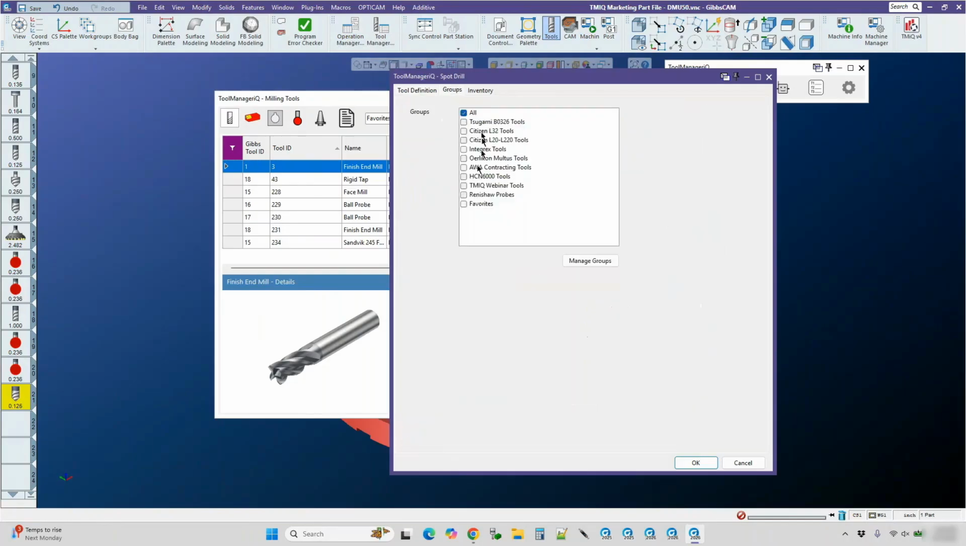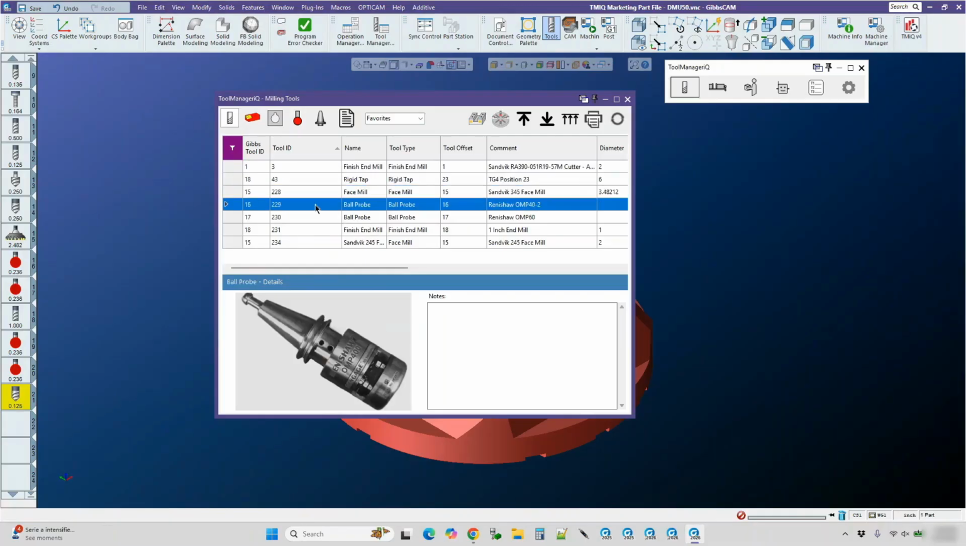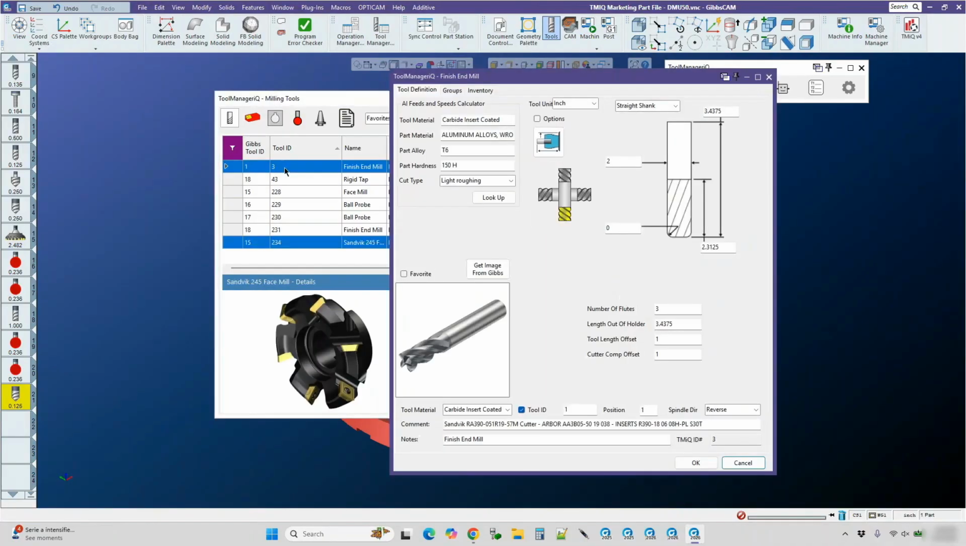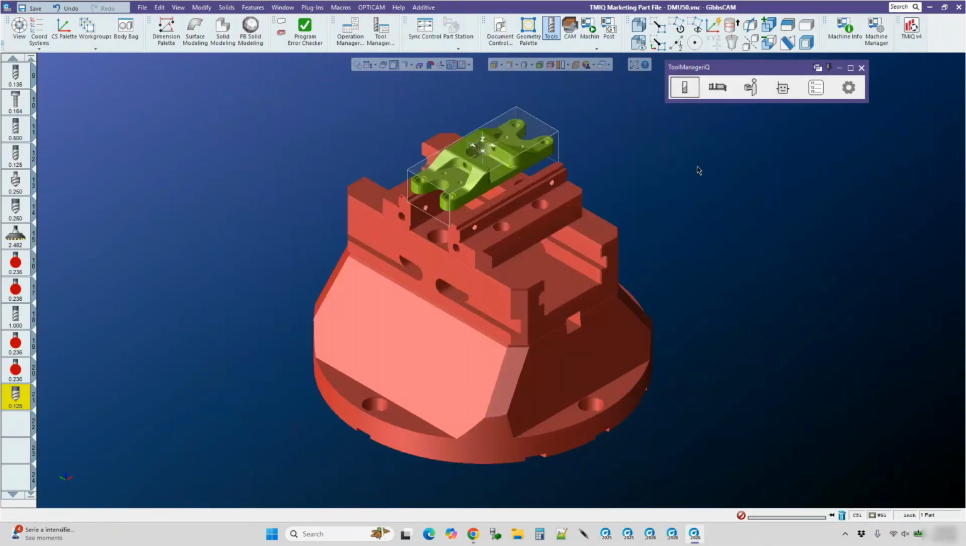We can put it in a group. I'm going to put it in my favorites group. That way it goes there right now. So the nuts and bolts of it are, it's very, very simple to add, and we can hit refresh, and we'll see the new tools here in the list in our favorites group. So getting tools in and out of TMIQ is a matter of just 1 or 2 clicks. And again, remember, look at the interface ability that we have with GibbsCAM. Retraining is almost non-existent.